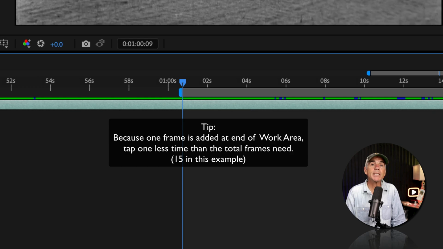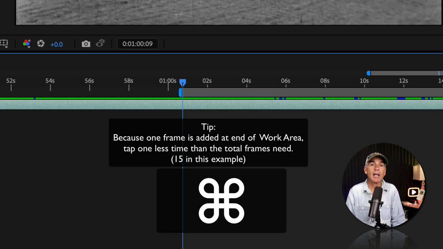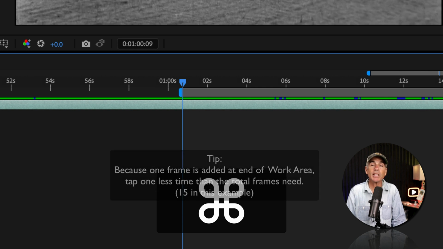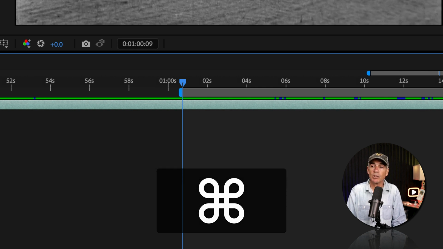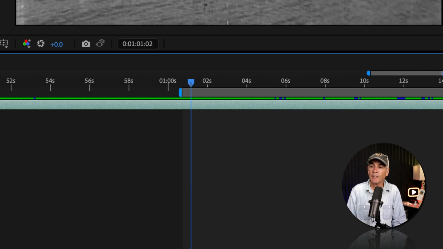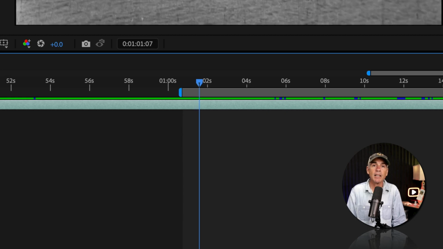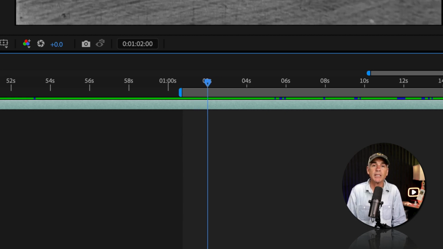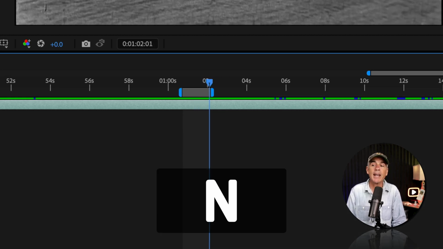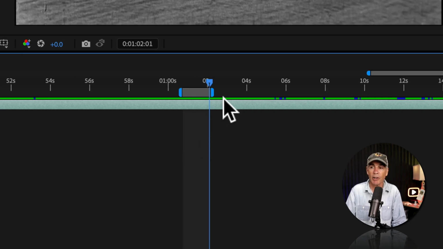Now I'm going to move the CTI forward 16 frames by pressing the Command key on a Mac, Control if you're on Windows, and I'm just going to tap the right arrow key. So 1, 2, 3, 4, 5, 6, 7, 8, 9, 10, 11, 12, 13, 14, 15, 16. I'll tap the letter N to set the end of the work area.